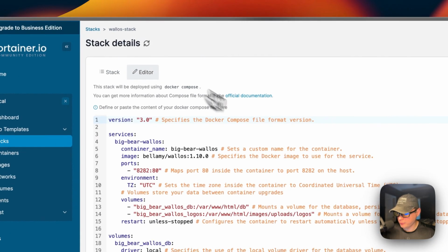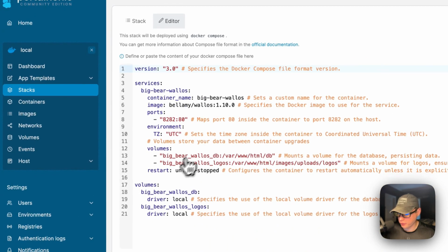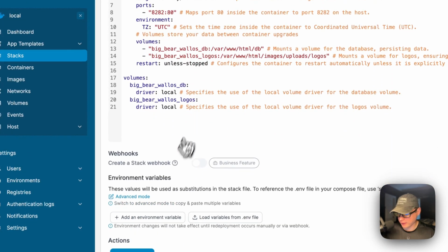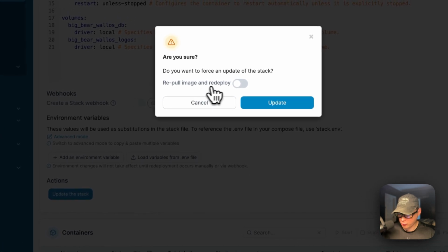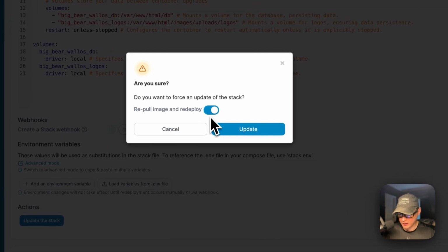You can go to the editor up here and you can edit the Docker Compose. This is very handy. And then you can update the stack. And a repull image and redeploy means that if you have a latest tag and the developer pushes to that latest tag, you can just click this and be able to get the new code off of that tag and then pull it down from the registry and then redeploy it. So now once you've done that, you can say update.